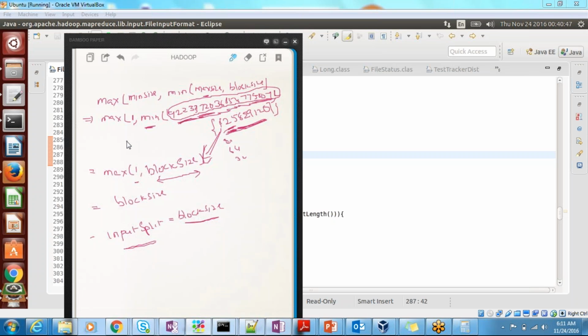Now I need to find the maximum value. 1 and some value is there, so what is the maximum value in that? It is the block size only in this case. Now you got your block size. What is this formula for? This formula is for input split. So your input split is equal to block size. Understood?